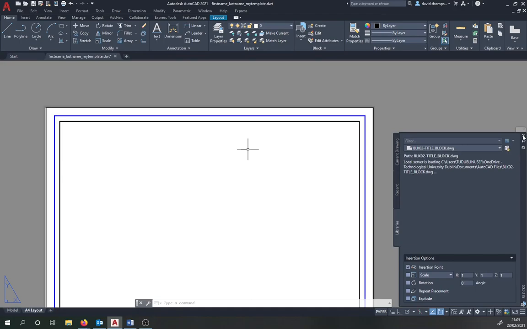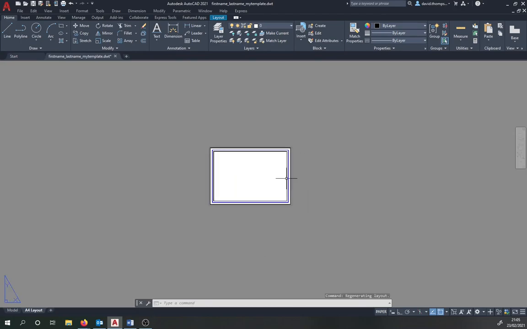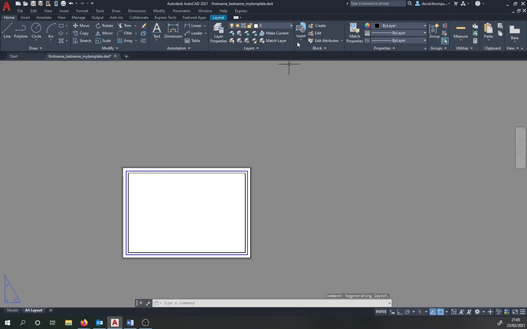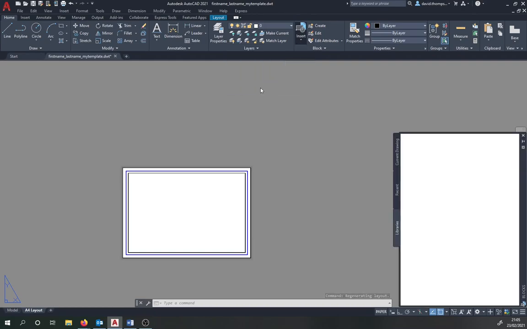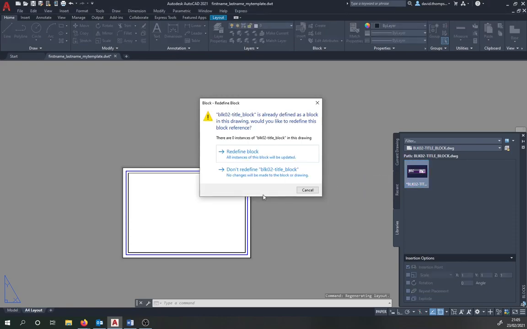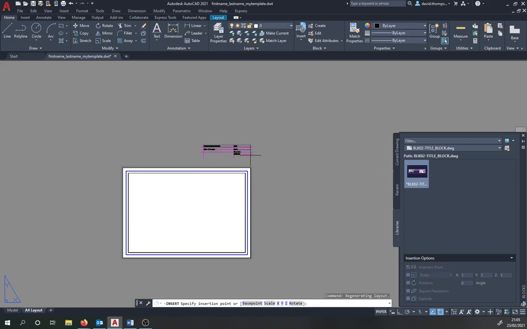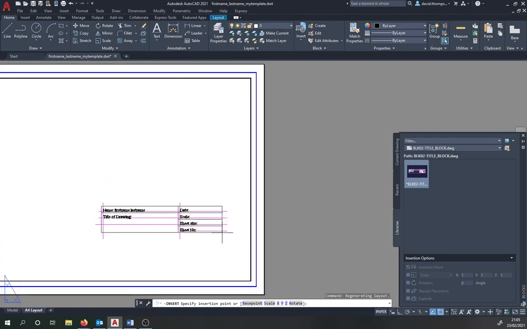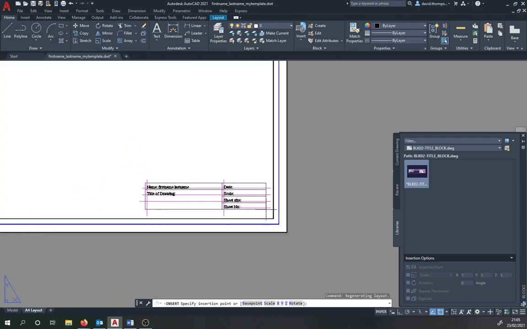And don't worry about all this, so we click X out of that one. Oh, where'd it go? Try that again. Blocks from library. Okay, here we are. So insertion options, here we are. It's just showing up here. So let's give this a click. Redefine block, that's fine. And now see it's being dragged in by its base point. So just stick it down there.